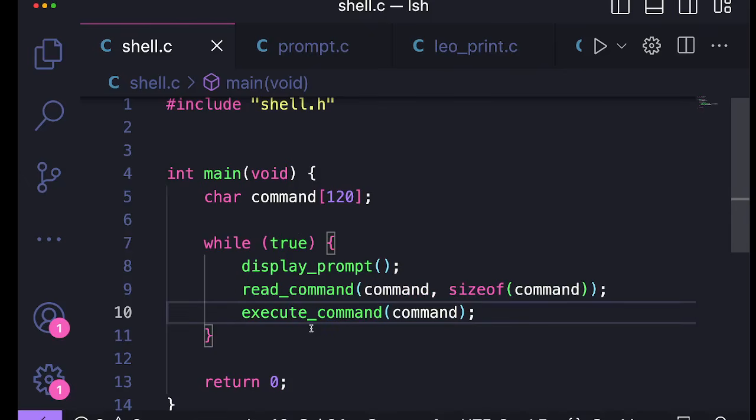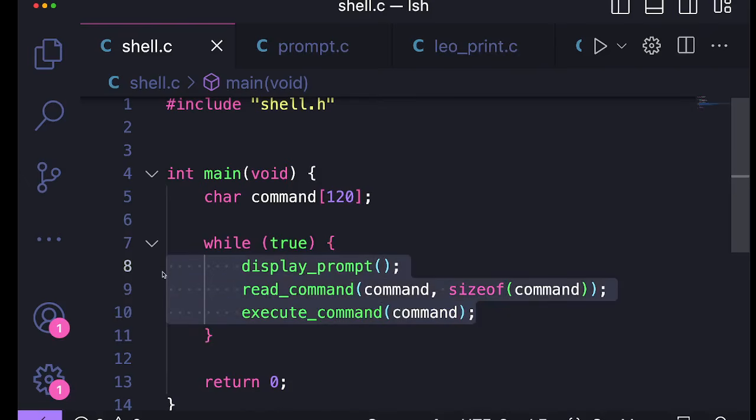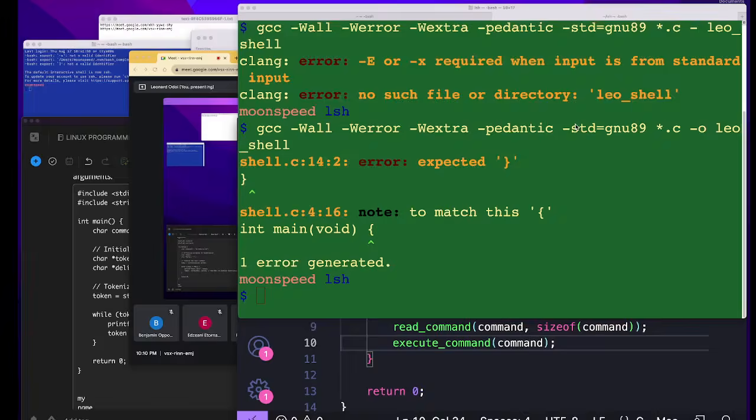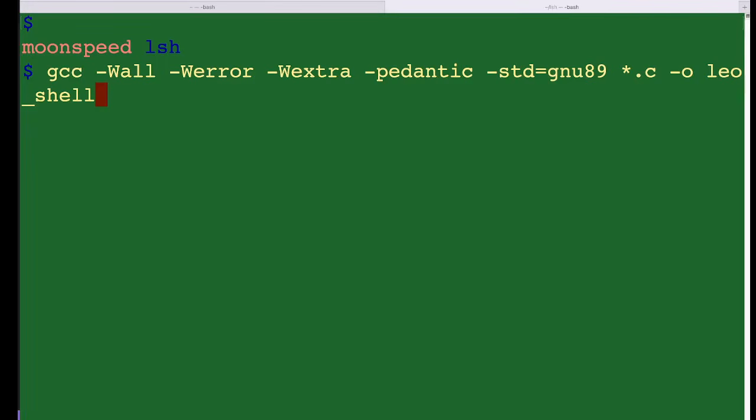So what you want to do after you have created all those functions is come into your main source file and call all those functions in a while loop. Now hear me out. Call all those functions in a while loop. That's critical. So that's where my error is coming from. So I'm going to compile again: gcc -pedantic .c -o leo_shell. Then it works perfectly.